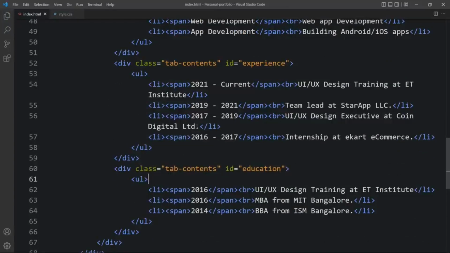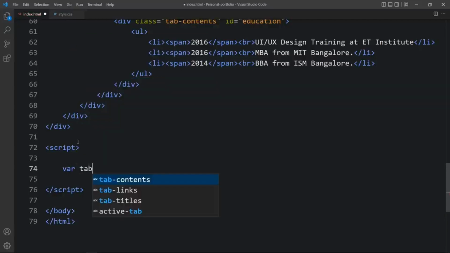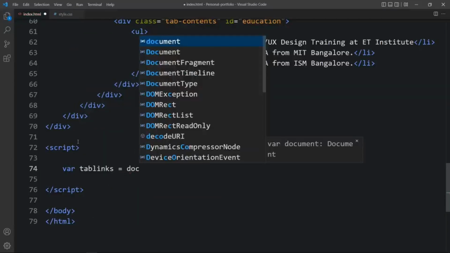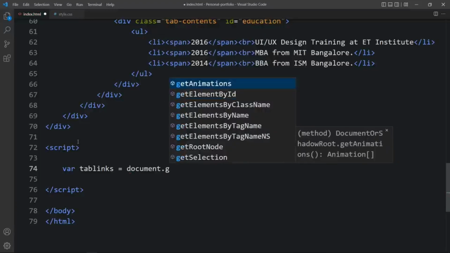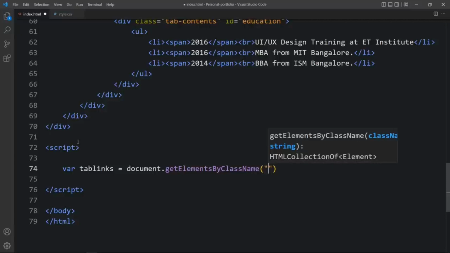After adding this, let's come back to the bottom. Just above this closing body tag, we will add a script tag, a script open and closing tag. In this one we can add the JavaScript. So here we will add one variable where write tab links equal to document dot get elements by class name, and in this class name we will add tab links.